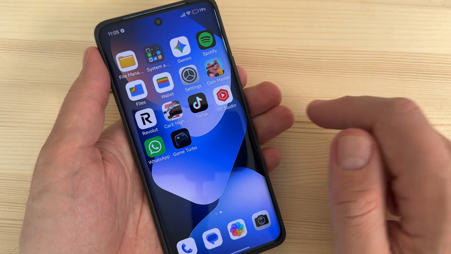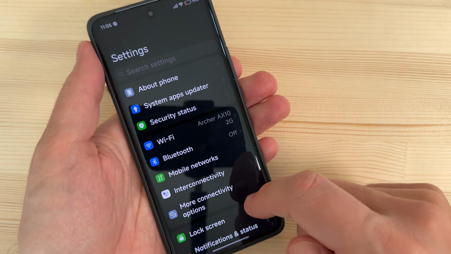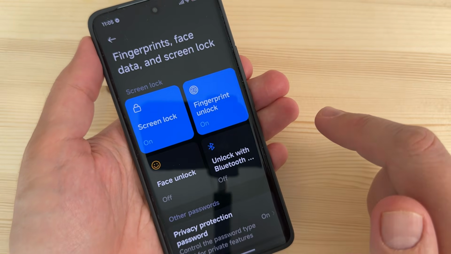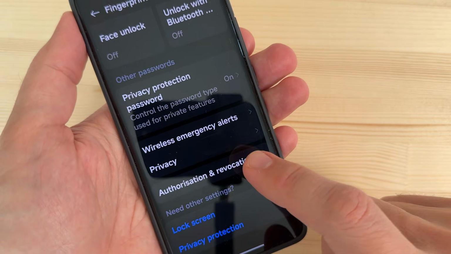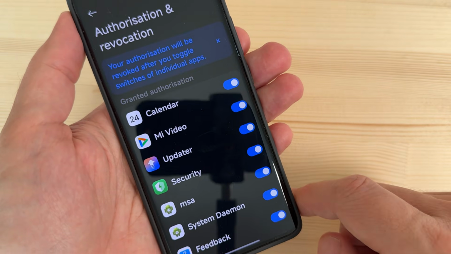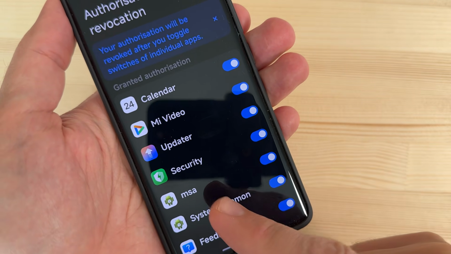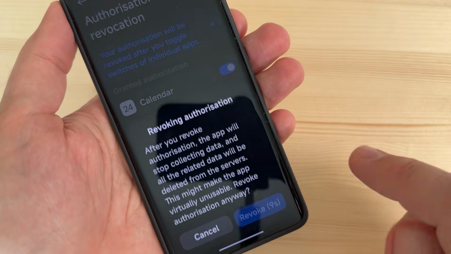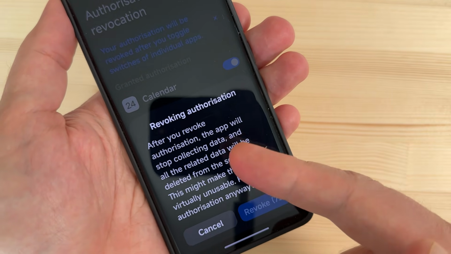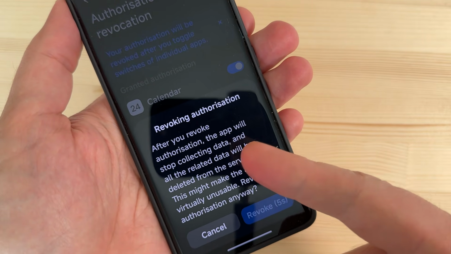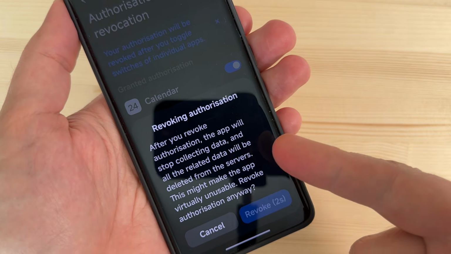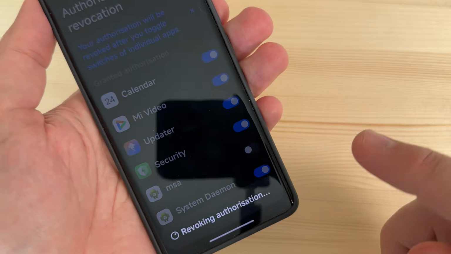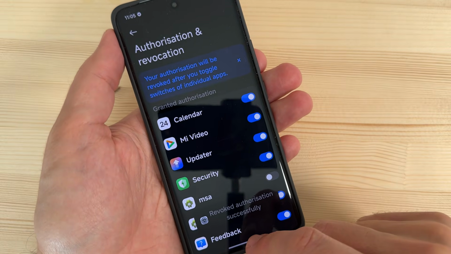The first one and the most important, just go to settings and here swipe and go to fingerprints, face data and screen lock. Swipe again and here we have authorization and revocation, and here look for MSA. What that means, this is the new system ads. Just disable this feature. And let's read. After you revoke authorization, the app will stop collecting data and all the related data will be deleted from the servers. Just tap here to revoke and that's all here.